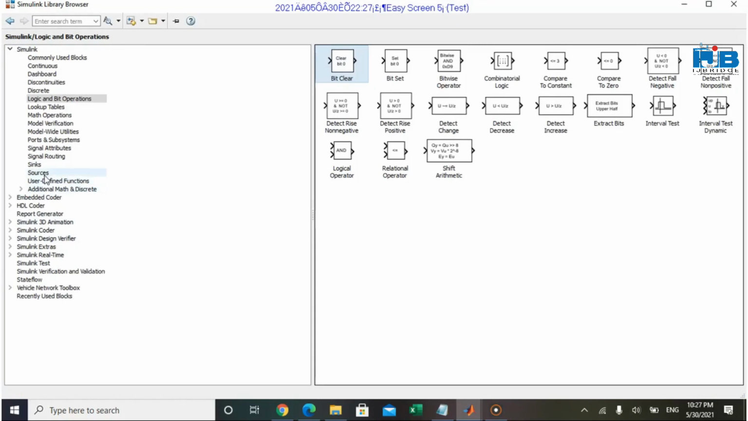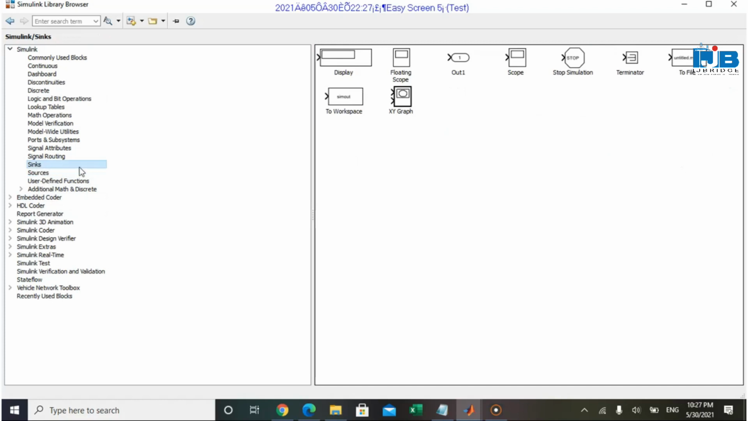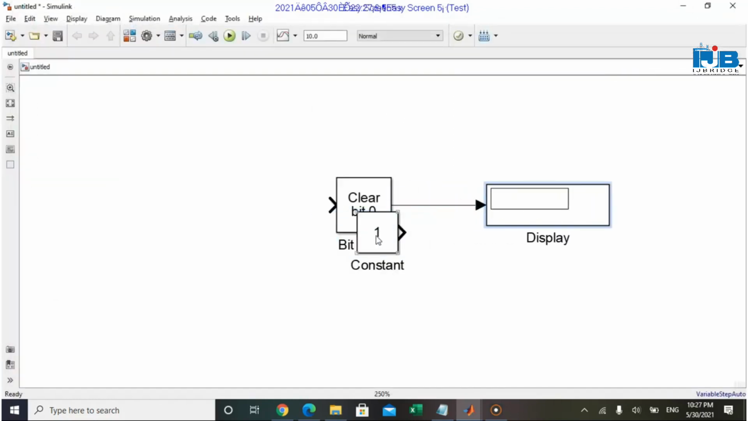For input, I'll select constant block from the sources. Here, right-click to add it to the model. Similarly, I'll add display from the sinks library. I will right-click and add it to the model. Now, close the library browser. I will arrange display and constant.